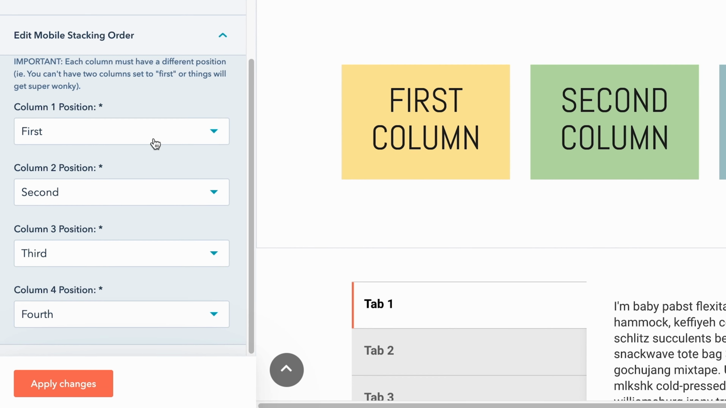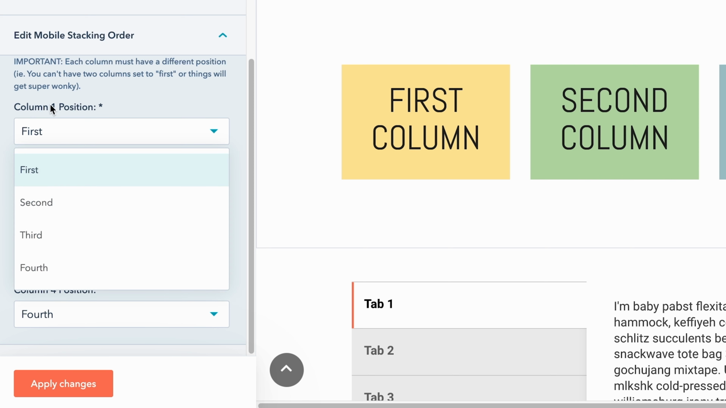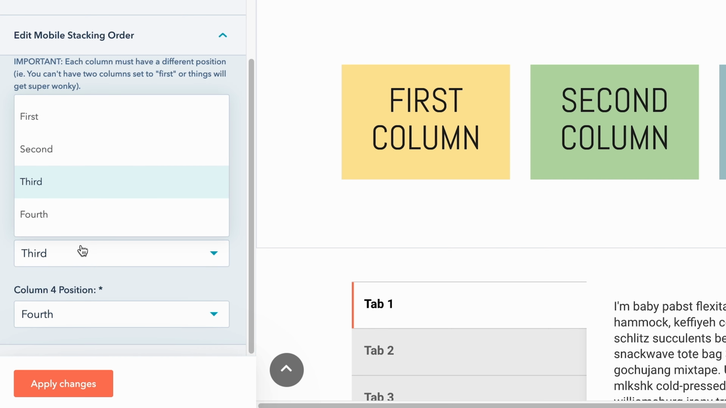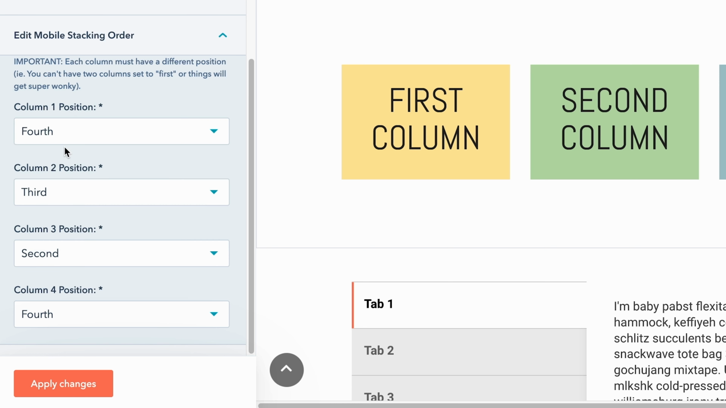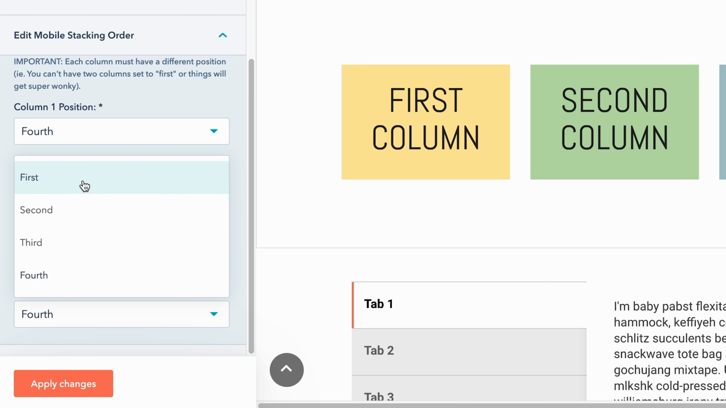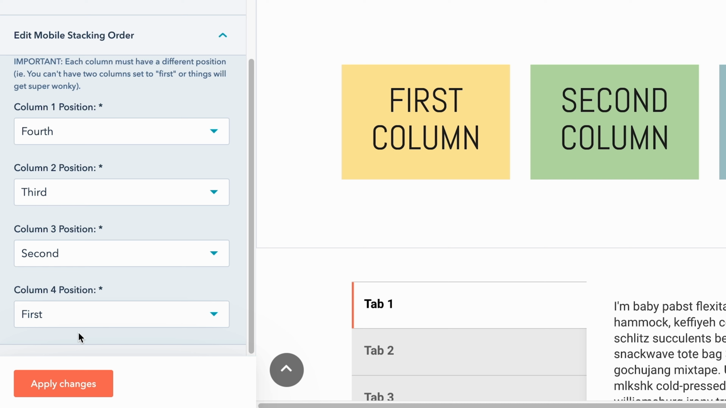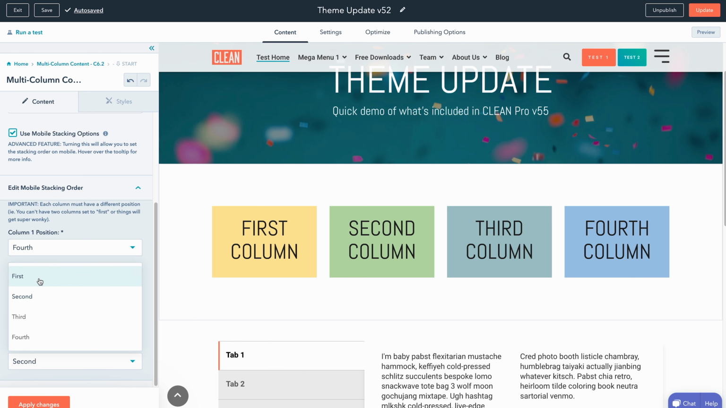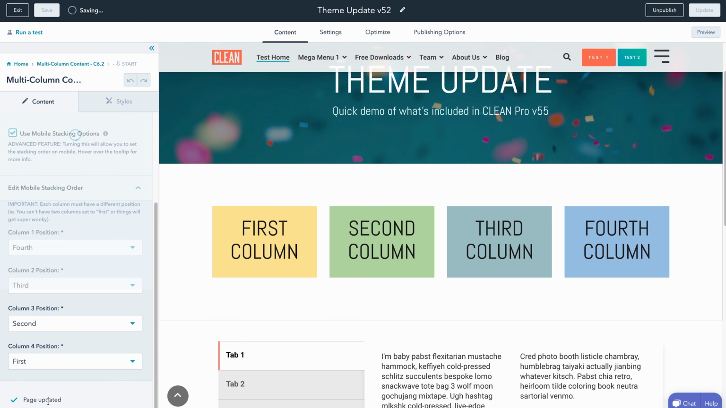So what you can do is you can just come down here and decide, okay, you know what? I want to flip the script. I want this column 1 to be last. I want column 2 to be third. I want column 3 to be second, and 4 we're gonna do first. Now, the one thing you do want to keep in mind here is that you need these each to be unique. You would not, for example, want 2 or more in second position. That's gonna make things super wonky. Don't do it, trust me. Let's get back to it. So I'll put this back to first and apply these changes.